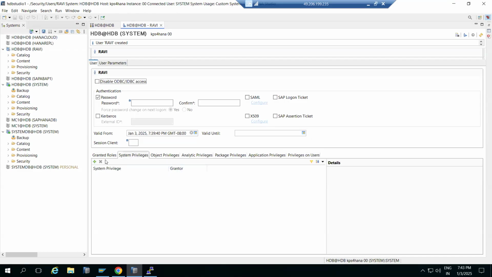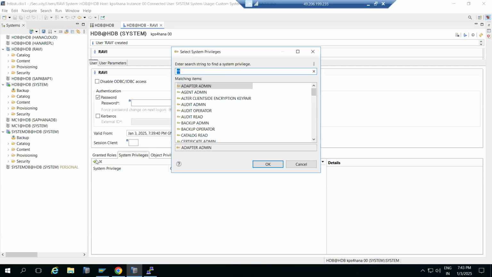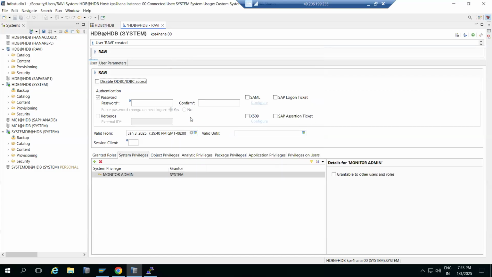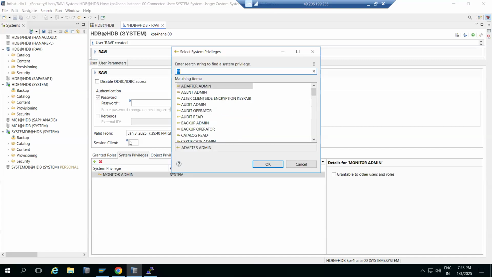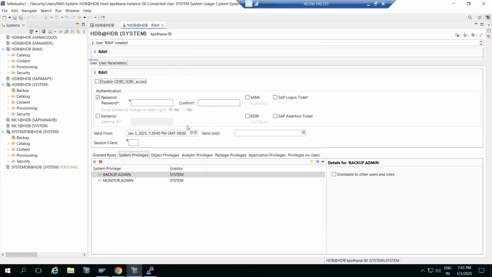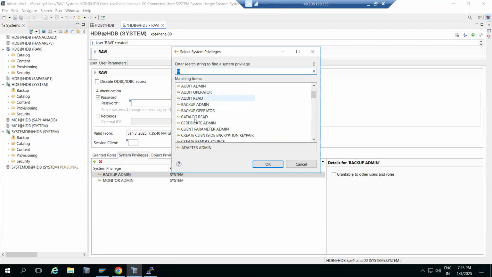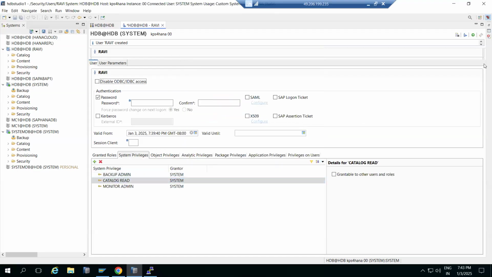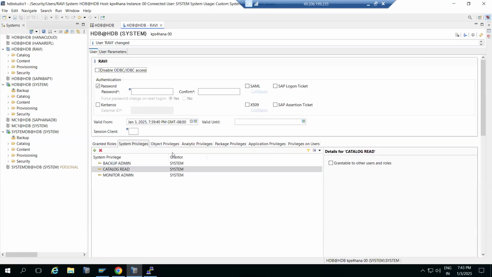So system privileges, what are they? Suppose in the system you are trying to access catalog read, backup, audit, you need the audit admin; for schema, password, system internal tabs, you require the monitor admin. Suppose you are trying to access the backup, then backup admin. If you are trying to access the catalog, then catalog admin. The related privileges are required here. Then you assign the system privileges.